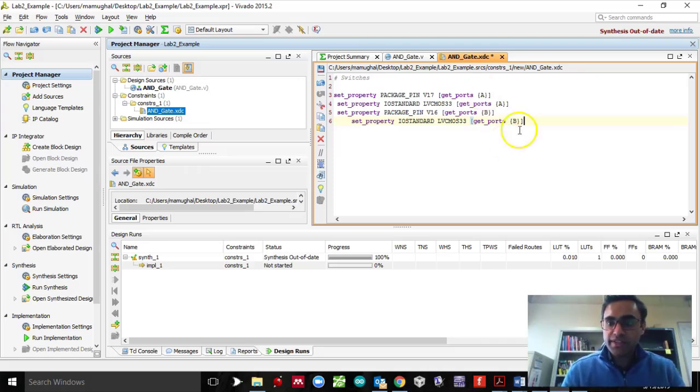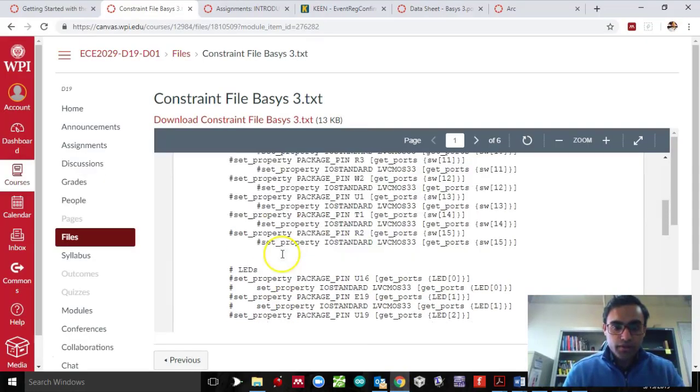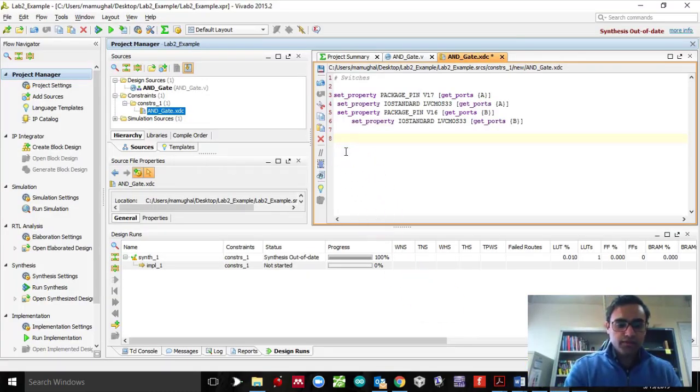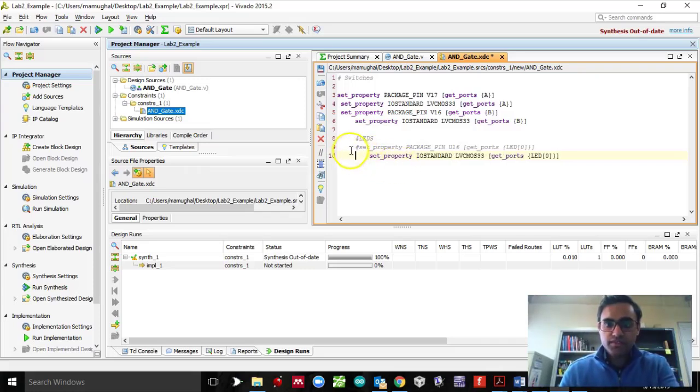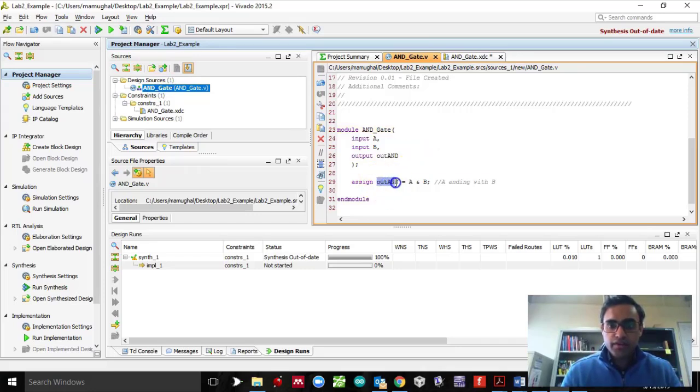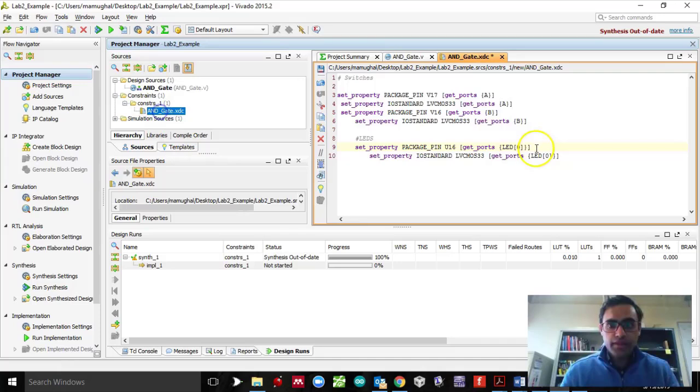Okay, so it's basically within these curly braces. Now I need an LED, so I'll go back to my constraint file, scroll down. Here is the LED. I'll just pick one LED because you only need one. Okay, so hash, this is just for commenting. I'm going to remove these hashes, and because the output is out_N, I'm just copying it from here and making sure it matches with this right here, replacing LED 0 with out_N.